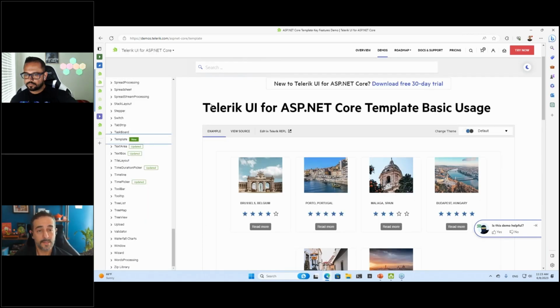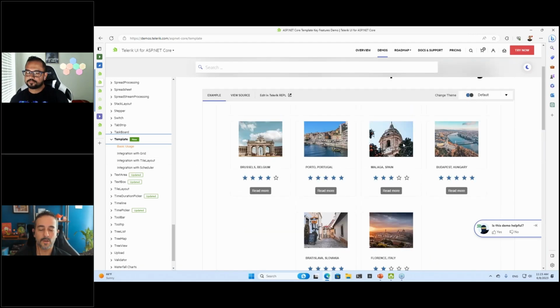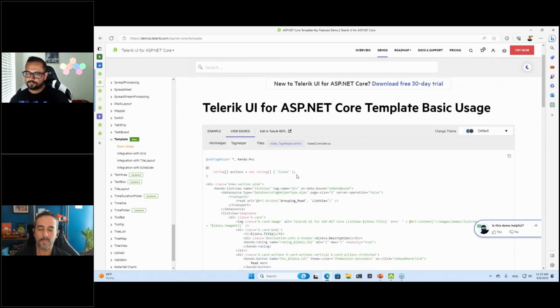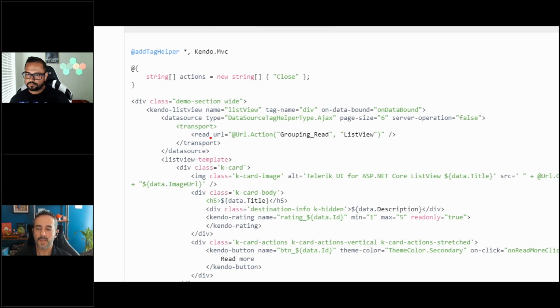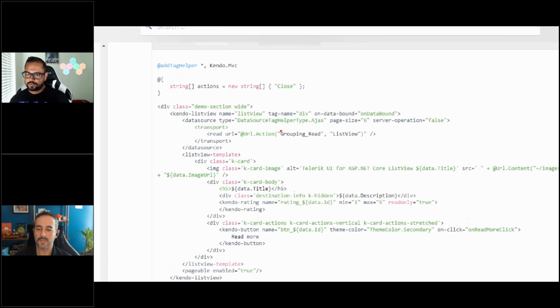I talked about CSP compliance and the new templates, and we have a template demo selection here if you want to check out how to integrate those with various components, whether it's the grid, tile layout, scheduler, or just check out the code in general and see how these are wired up. You can jump right into the code base here. And this is the tag helper version of it.